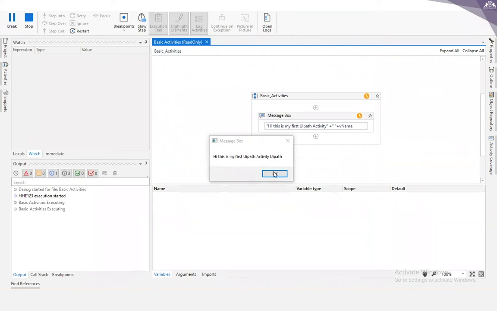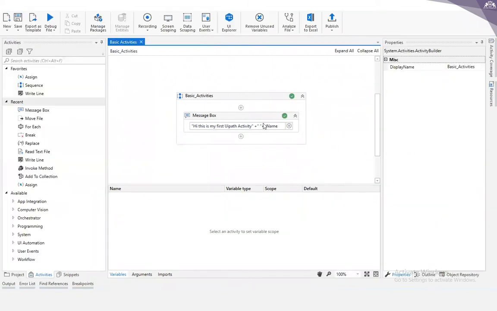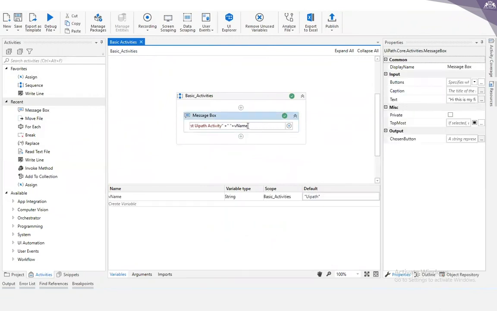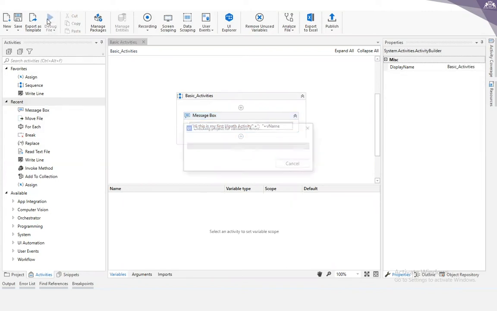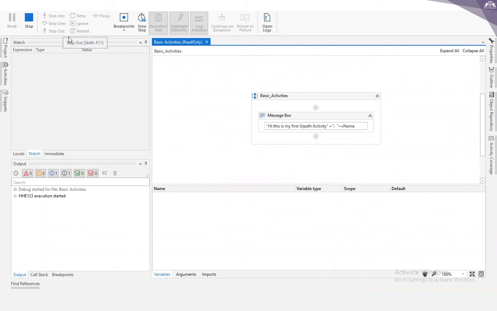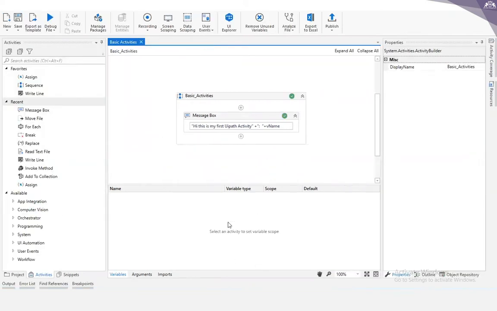So this is the variable. Suppose I want to rearrange it, or I want to put something other than this space, then I can use a colon here. And if I execute this, it will give me output like this. All right. So this is how I can use message box in my workflows.